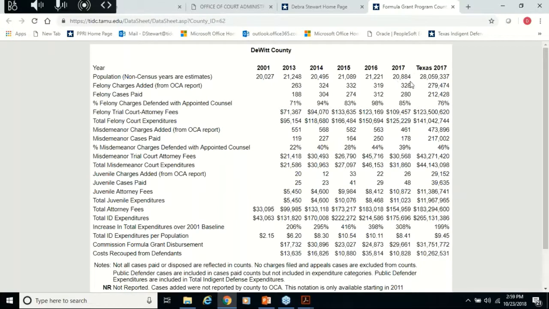In 2017, you had 20,884 people in your county. Your district clerk reported to OCA that there were 328 new felony cases filed that year. Your report said you paid out 280 cases. So this is where it's important that you're counting the cases one time over a stream.